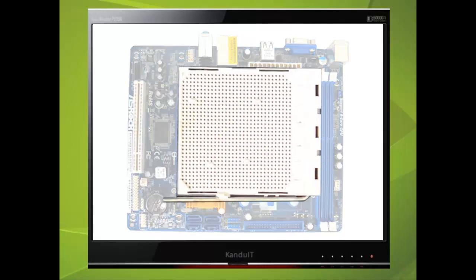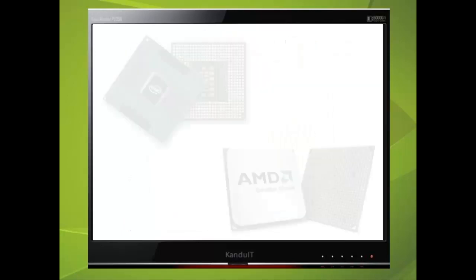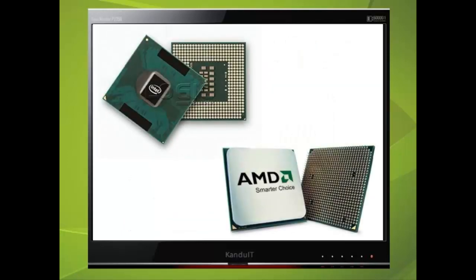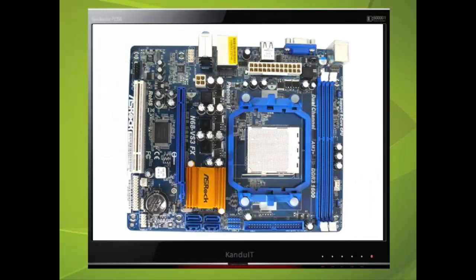This is the ZIF socket where the CPU will be inserted. Not all motherboards will support all types of CPUs. This motherboard will only accept AMD CPUs. Intel CPUs will not work and in fact are physically different.